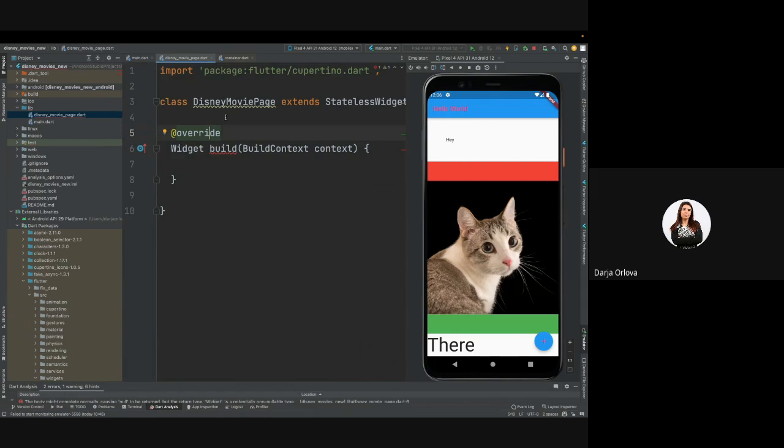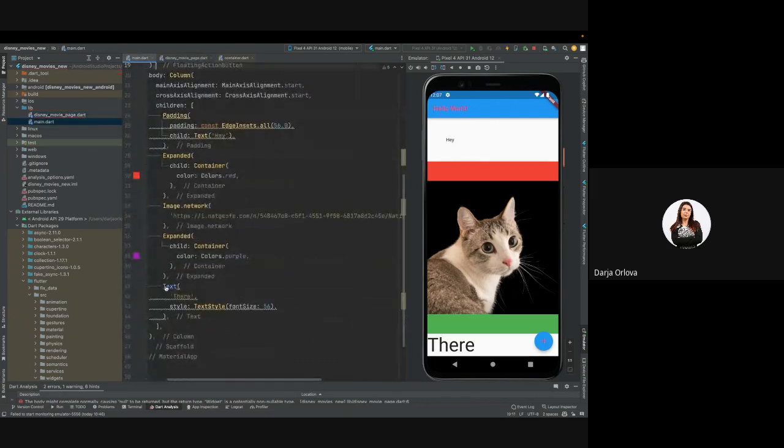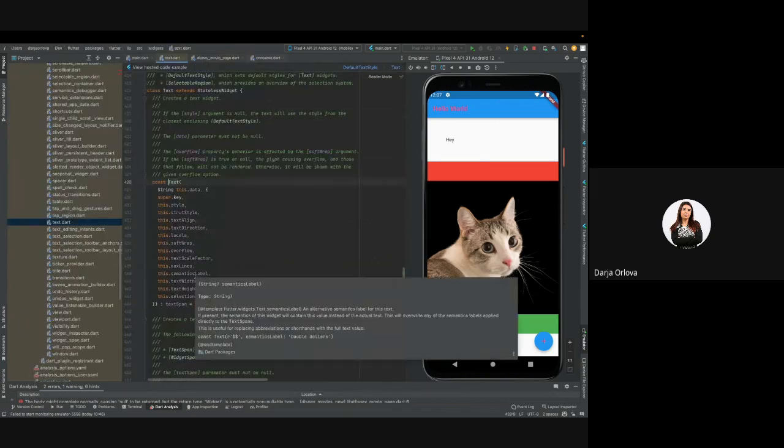So the build method is the method that gets called every time that you run your app. And from this build method, we need to return the actual widget that needs to be drawn on the screen. And every widget has its own build method. If we, for example, just watch, go to the text widget that is available in the framework.